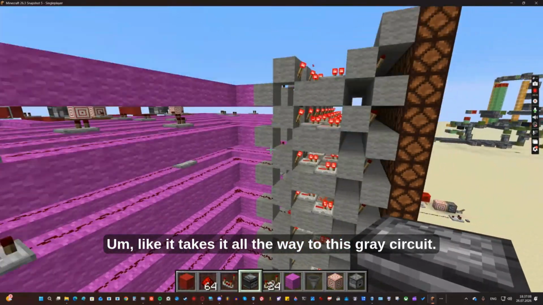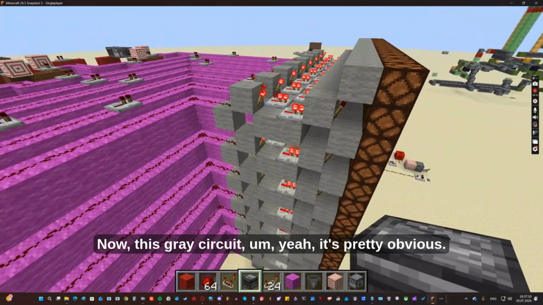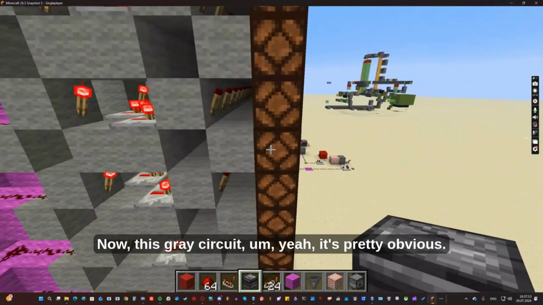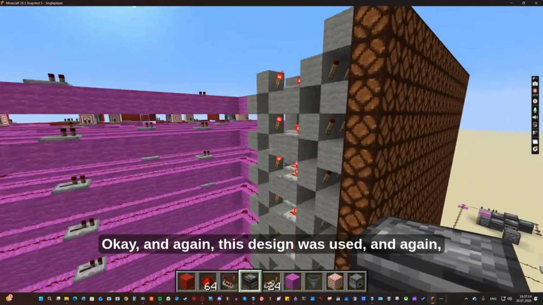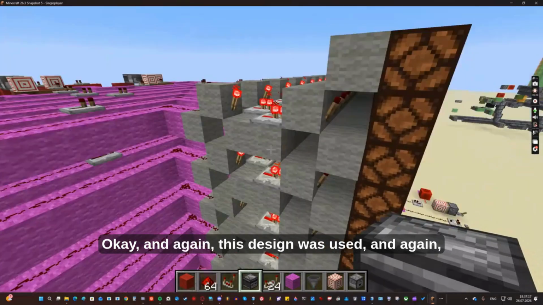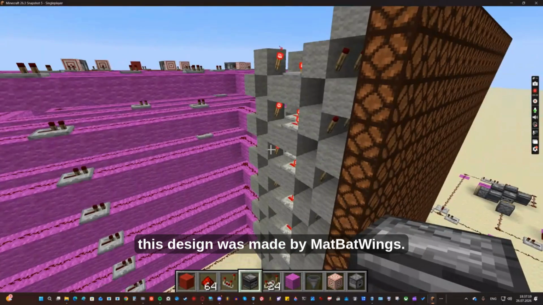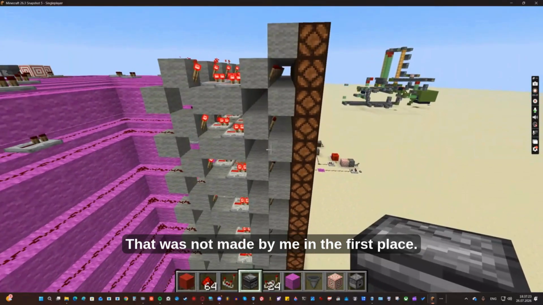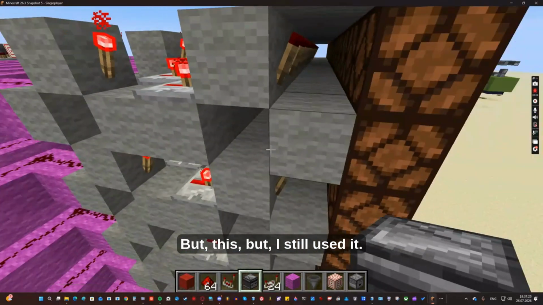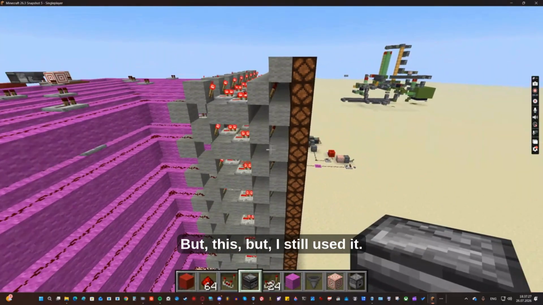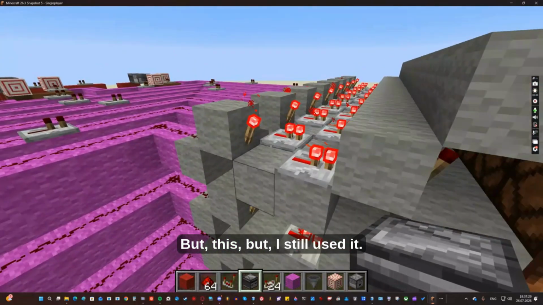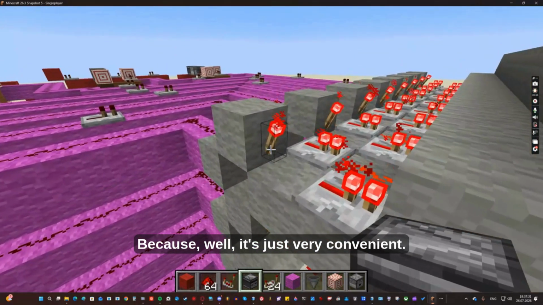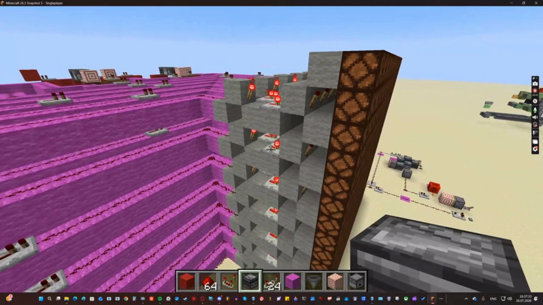It takes it all the way to this gray circuit. Now, this gray circuit, yeah, it's pretty obvious. Okay, and again, this design was made by MapBatWings. That was not made by me in the first place. But I still used it because, well, it's just very convenient.